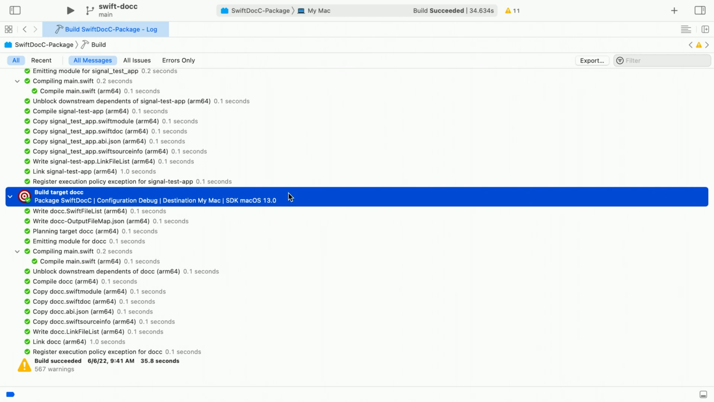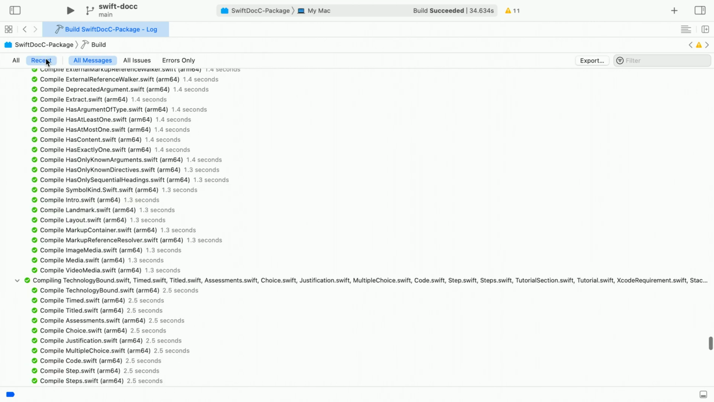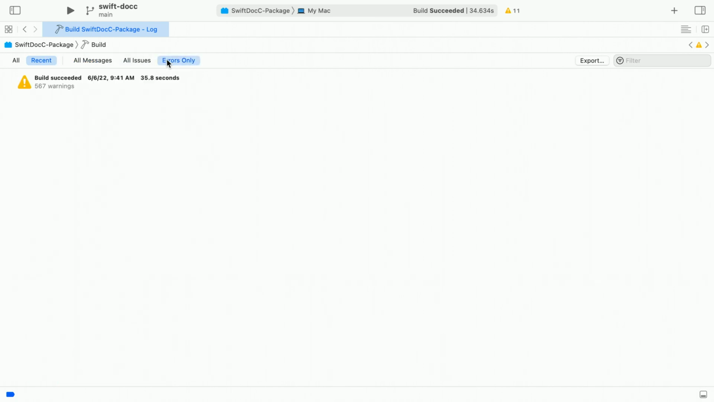Since the build log is currently in its all state, it also shows tasks from previous builds that didn't need to rerun in an incremental build. Selecting Recent only shows tasks that got actually executed, hiding all skipped tasks. In addition to that, the build log also supports filters to only show tasks that had issues or even failed.